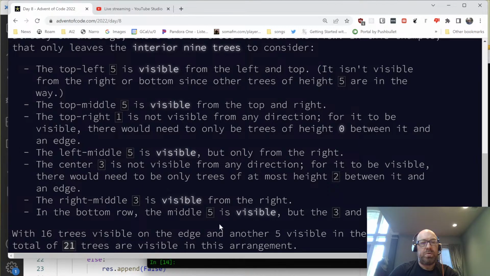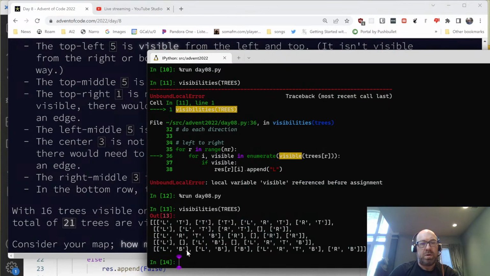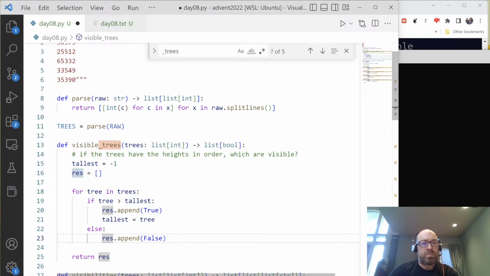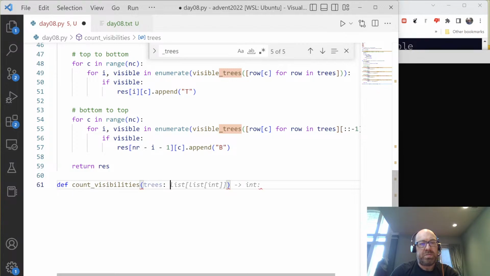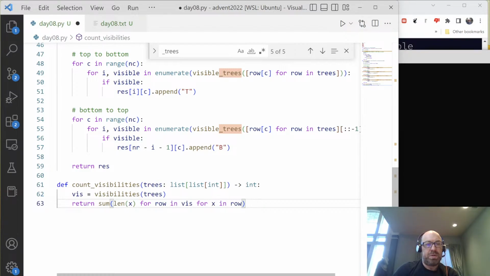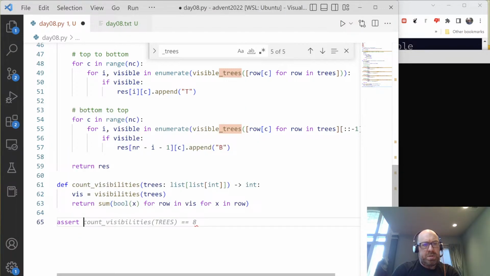16 trees, a total of 21 trees are visible in this arrangement. So that means there's 4 that aren't. So I have 1, 2, 3, 4. Okay, good. Def count visibilities, trees, which is going to be a list of lists, and it's going to return an int. Viz equals visibilities trees, return sum of, I don't want len x, I want bool of x. Assert that count visibilities of trees is 21.